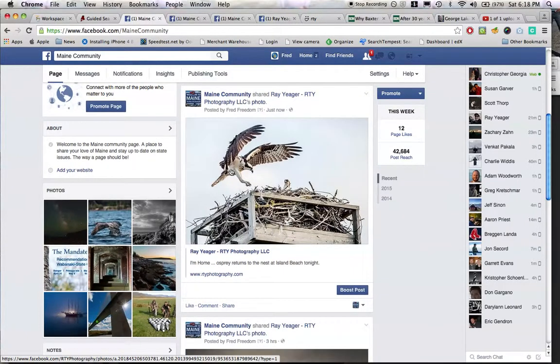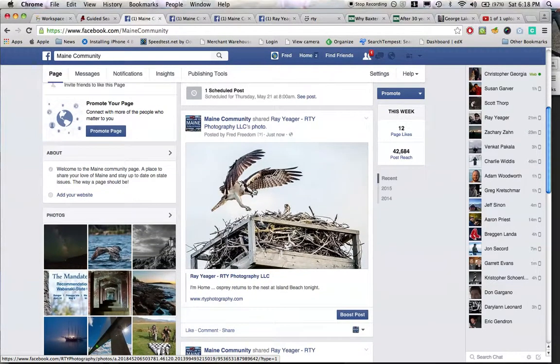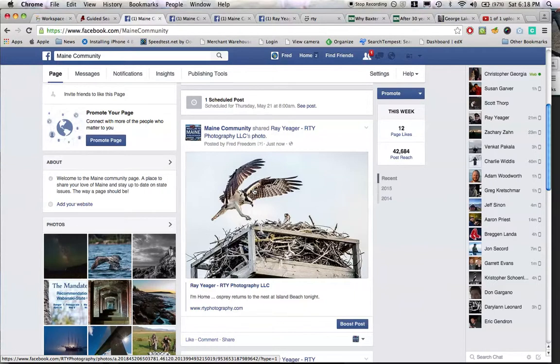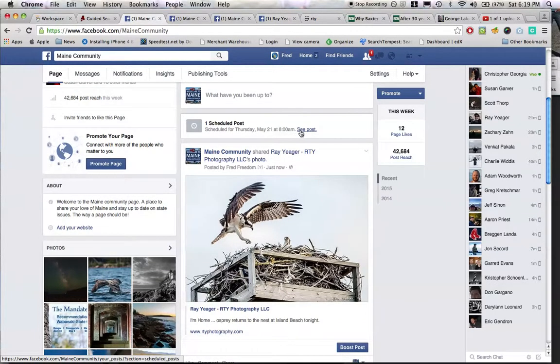Now, the other thing Ray has to remember to do now is to delete the photo that's going to appear at 8 o'clock, because he's chosen to share his 8 a.m. time slot on Thursday. He's chosen to share a photo from his Facebook page, so he needs to go into the scheduled post and he needs to delete this photo.